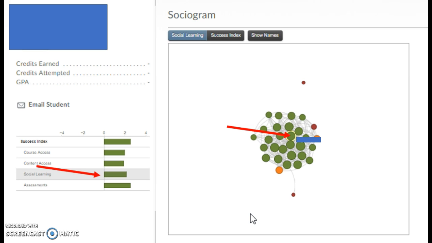Another example is of a student that is right smack dab in the middle right here, and we could see that the student is connected with a lot of her peers, and I can see where this red arrow is pointing that she's actually performing very well on the social learning aspect. So these are just two students that I'm taking a look at, but we can start to see how social learning is impacting their grade.